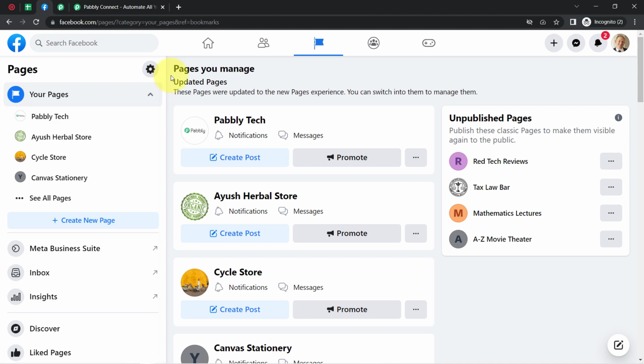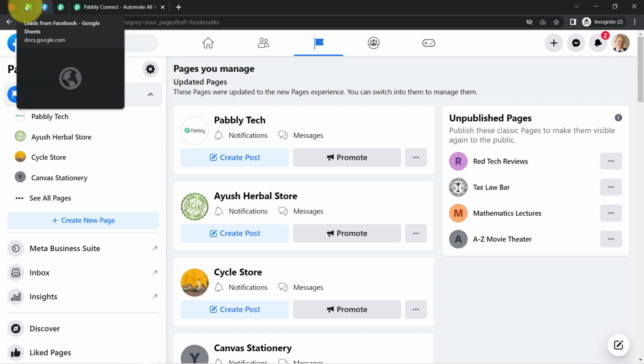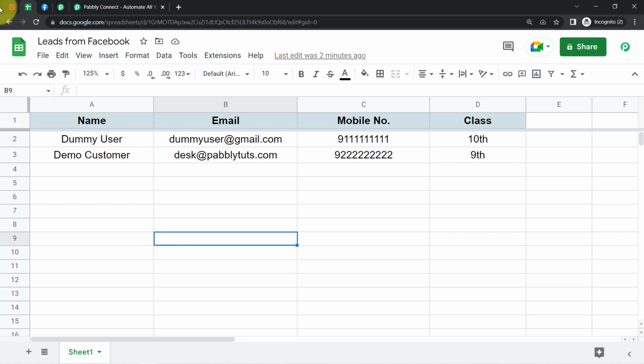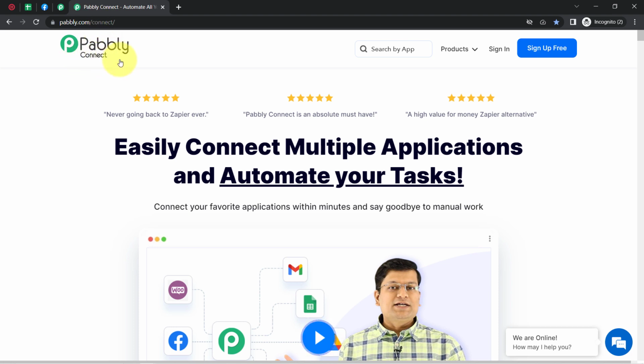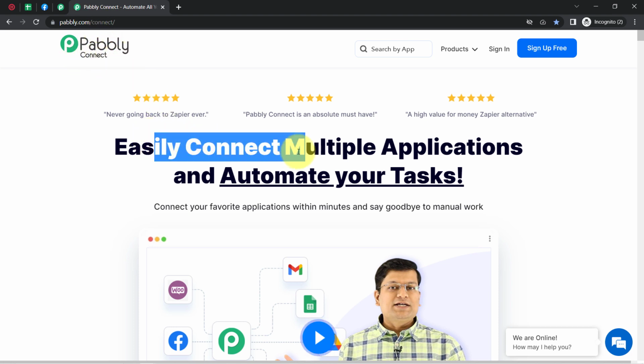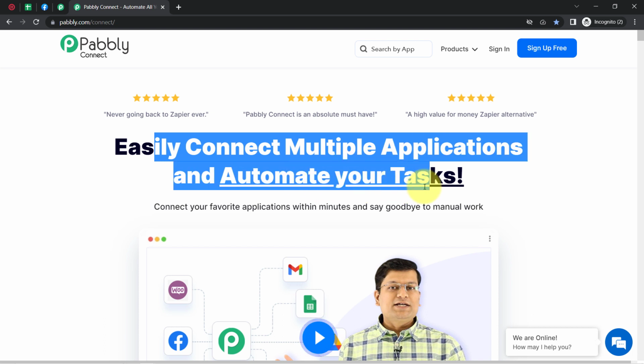To create this automation, I'll have to build a connection in between Facebook lead ad form, Google spreadsheet and SMS application Twilio, and I'm going to connect these applications with the help of Pabbly Connect, which is an amazing integration and automation software via which you can easily connect multiple applications and automate your task.